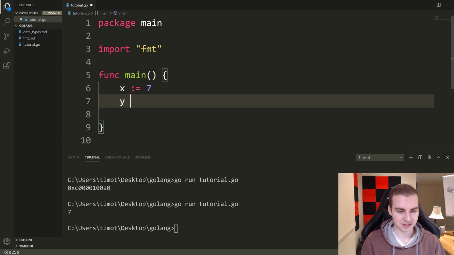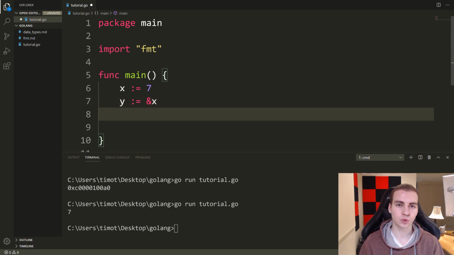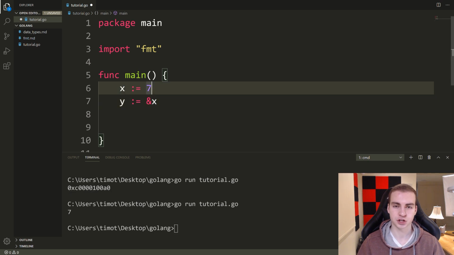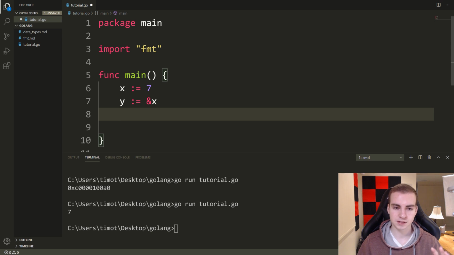Let's look at this example. If I say y equals &x, what I'm saying is y is equal to the pointer for x. That does not mean y is equal to 7, it means y is equal to whatever that location is that we just looked at, like 0xc and so on. That might change as we run the program, but regardless, it's equal to that location, to that pointer.